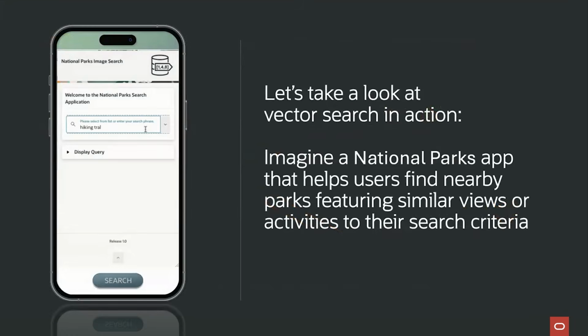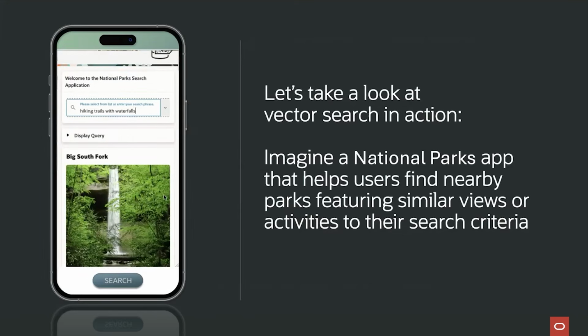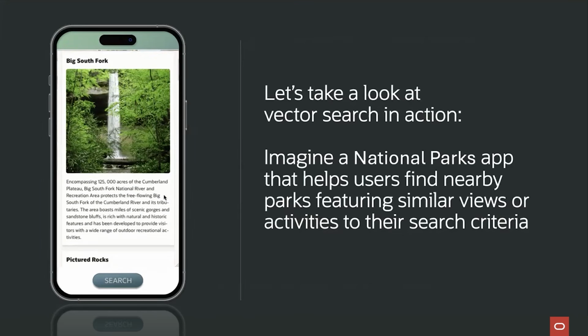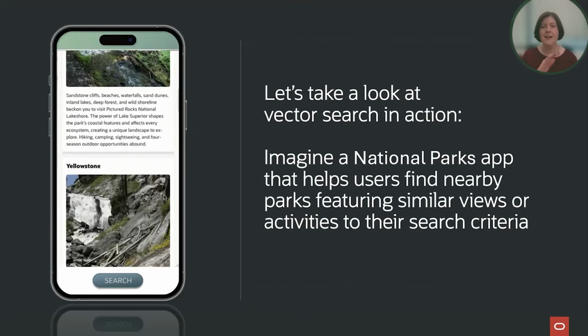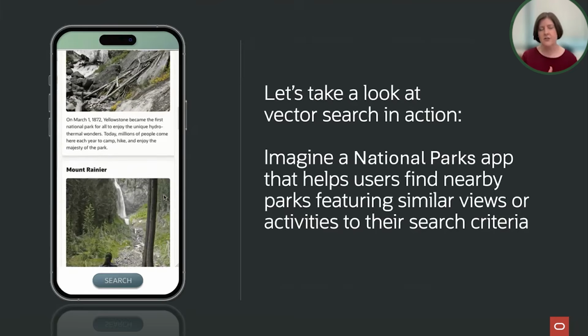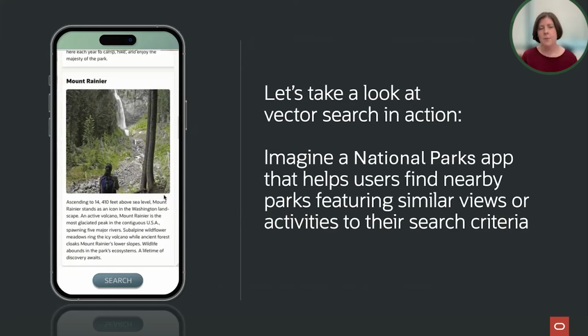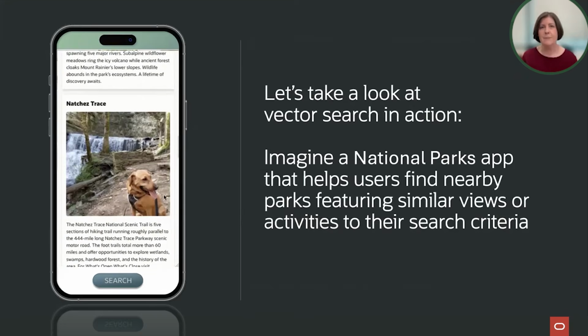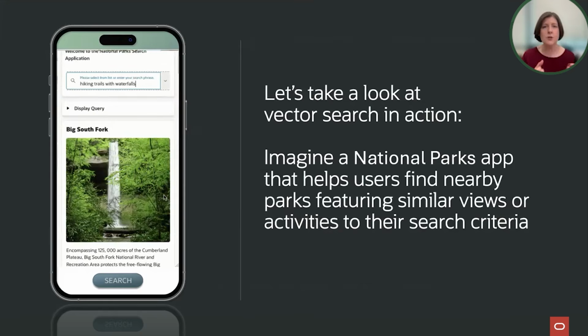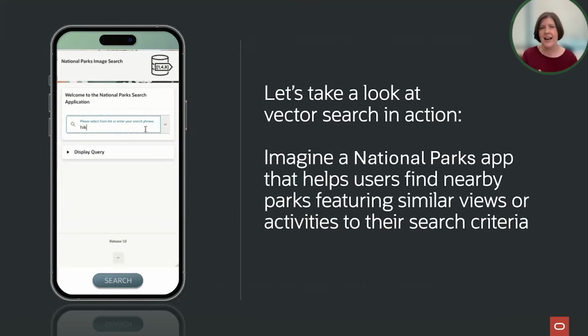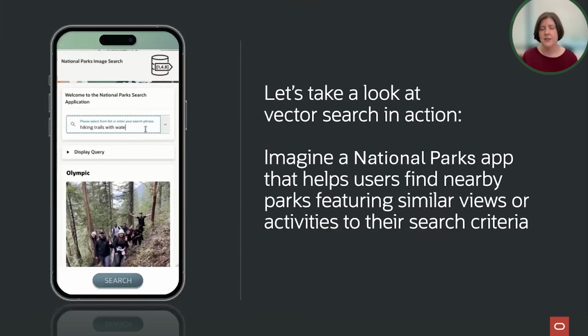Now, if that sounds an awful lot like your university math courses and you're worried that you're going to need to understand all of that math in order to be able to use vectors, let me assure you, you don't. In fact, why don't we take a look at a vector search in action with a mobile app we built. This app is going to help the end user find national parks that have some sort of attribute or attraction thereafter in their local proximity.